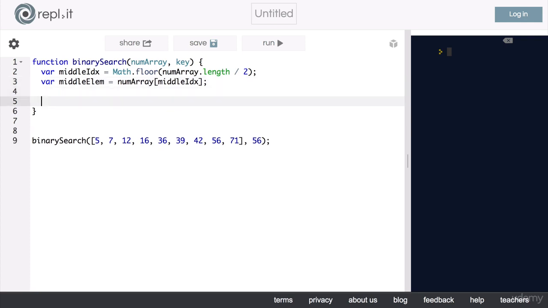So what is the case in which already at this point in our function, we could tell that the num array contains the key we are looking for? Well, we already know what the middle element in the array is. So if that element is the key we are looking for, then we can simply return true. So that is our base case. Let's code it out. We will say if middle element equals the key, then we can simply return true.